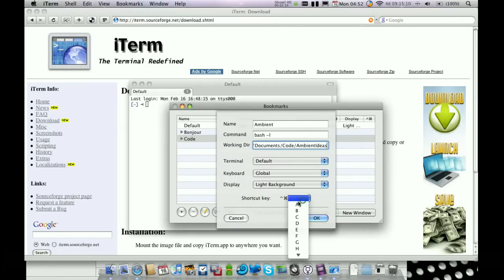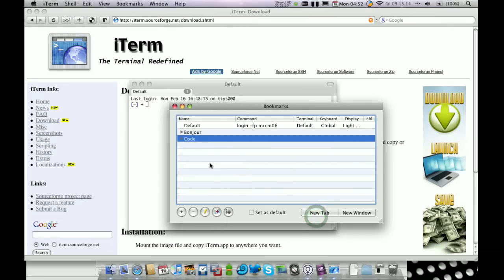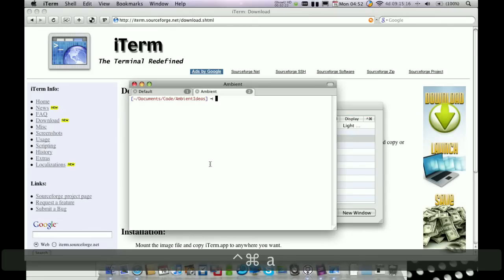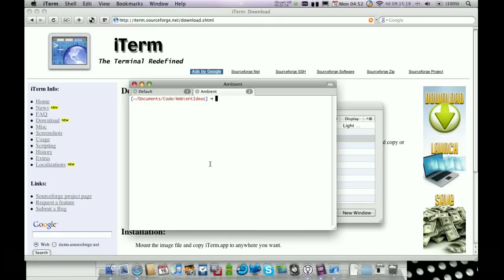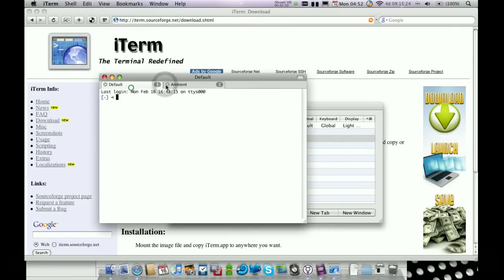So I'm going to set a shortcut key of this to A. Click OK. Command-Control-A will now open me a tab exactly in that location. Awesome.